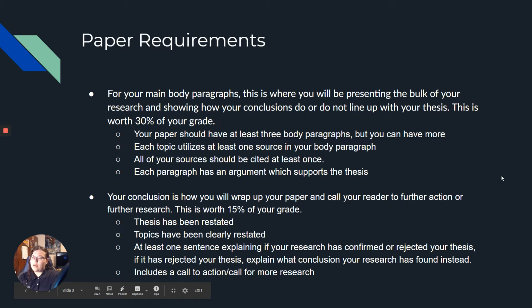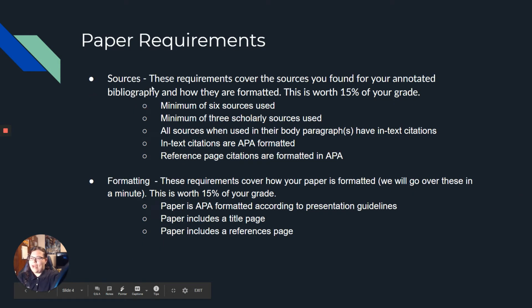That's going to be the main requirements for the paper itself. So your paper should have an introduction, 3 body paragraphs, and a conclusion. Along with this, there are some requirements for your sources. Your sources cover the sources you found for your annotated bibliography and how it's formatted. This is going to be worth about 15% of your grade. You should, in your paper, have a minimum of 6 sources used. 3 of these sources need to be scholarly sources. 3 of these sources need to be either from an accredited author or from an accredited organization.